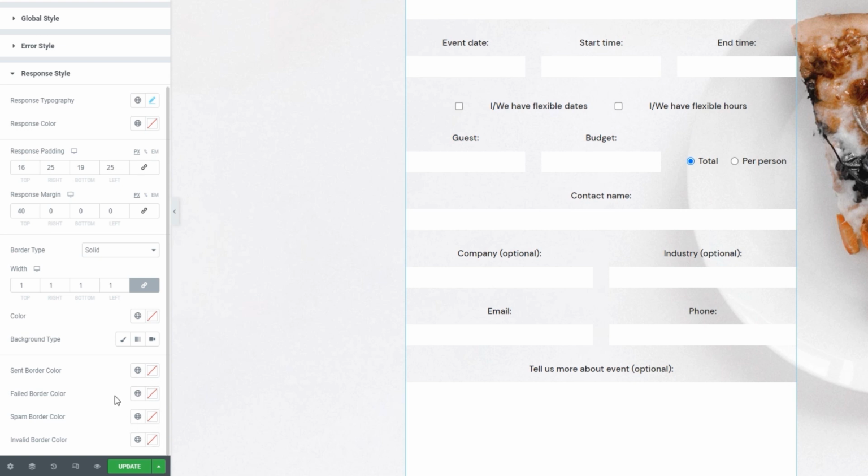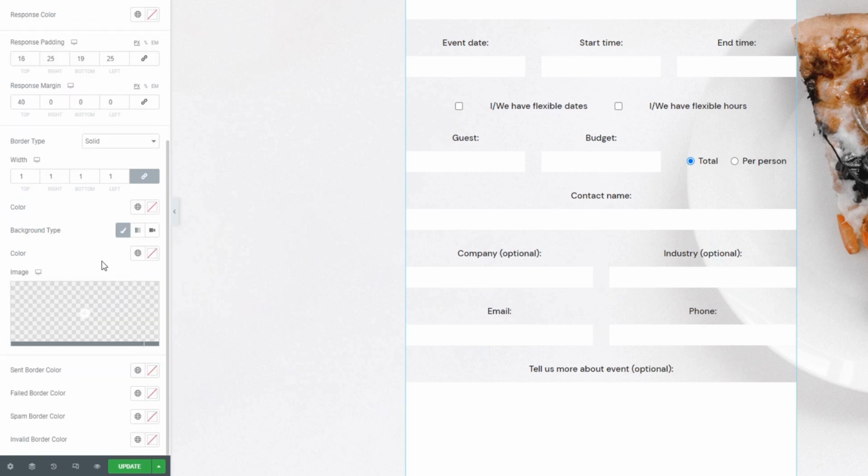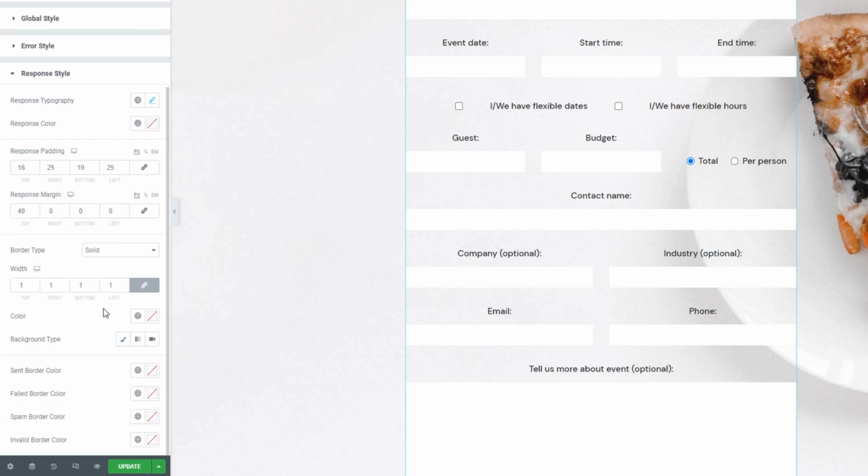However, if you prefer something more striking, you can use the classic background type to set a solid color background or upload an image. Alternatively, you have the gradient background type for setting a 2-color gradient background for your message. Okay. Next, we have the options for picking border colors depending on the type of response message.